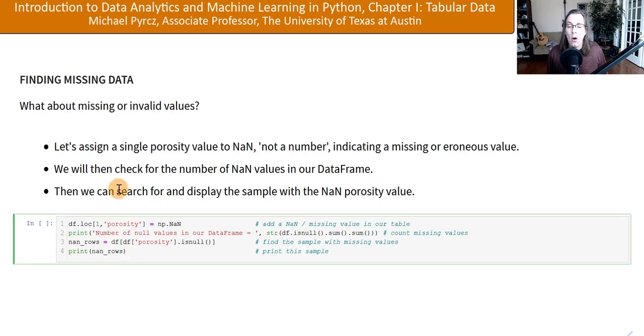We'll see it's 200. What we'll do then is let's go ahead and use the loc command where we can access a single sample. This is going to be sample number 1. Remember, that'll be the second sample because there's 0, 1, and so forth. And porosity feature, and let's set it to not a number, a nan. Now, that's another reason I use numpy, because numpy has that built in as a label. So we'll go ahead and say numpy.nan. We're going to print that.